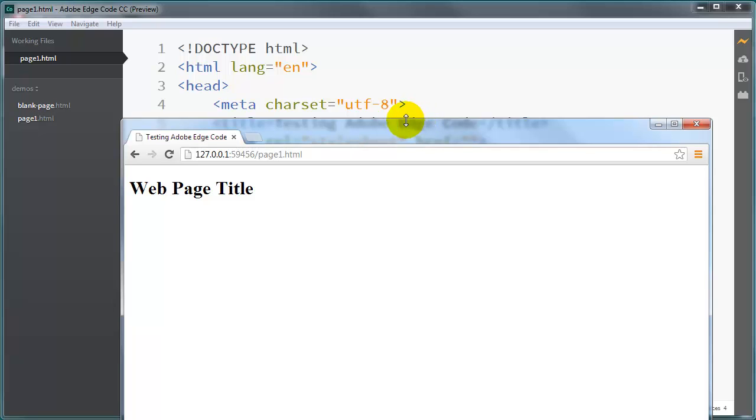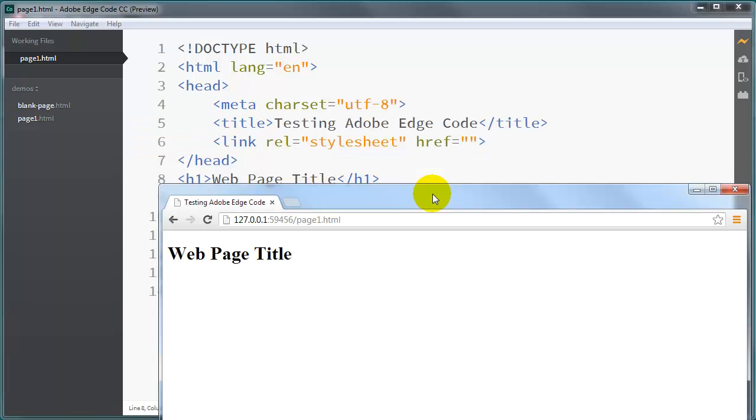So that's Adobe Edge Code. We'll check this out from time to time and see how it improves in order for typing up our web pages. Take care.